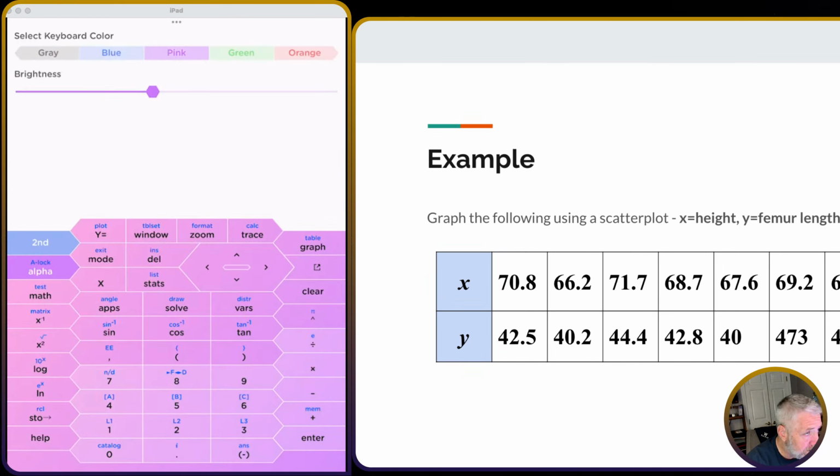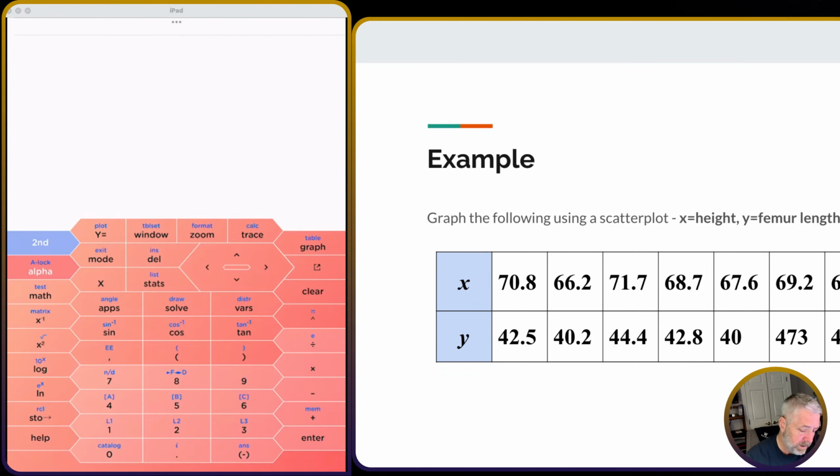Do I want to go pink? That shows up very well. Green, orange. I'm going to go orange. I'll push it all the way over there. Push green all the way over. See what that looks like. Pink. Yikes. Blue. And the gray. Well, the gray might be the best one, but I'm going to go with orange tonight. Okay. Second exit. And let's go back.